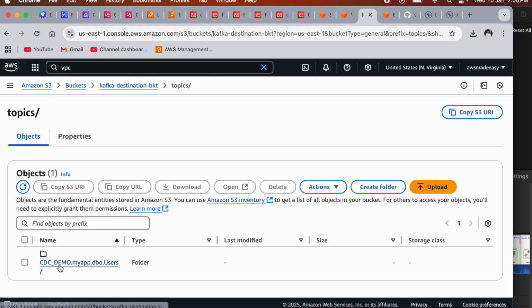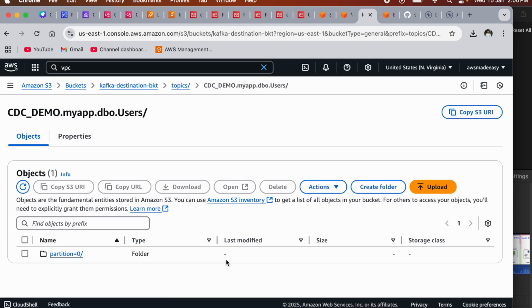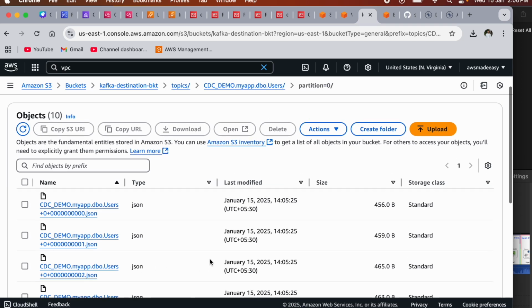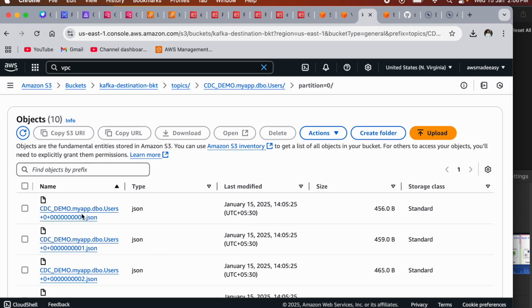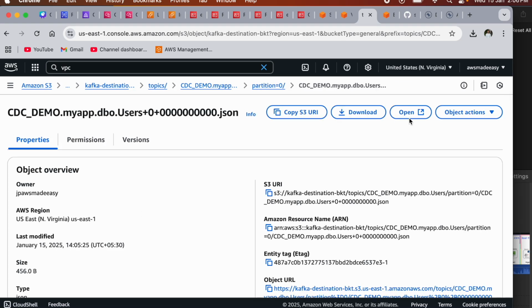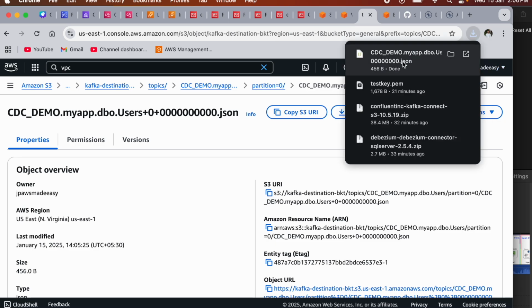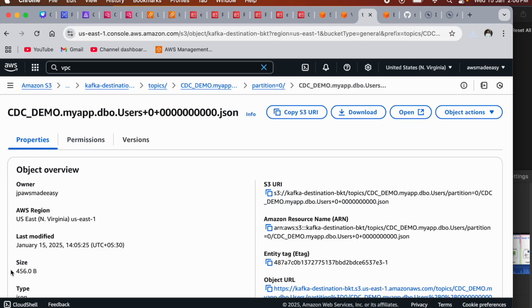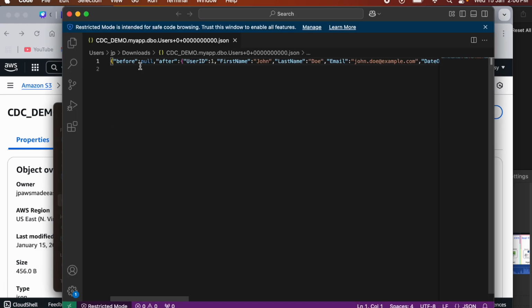Okay, so there is a topics directory over here. This is the topic name, and if you see, this is the partition, and this is the data that's coming in. So let me just try and see one file. Okay, let's see what's there in that file. Okay, so if you see, this is how the data is coming in to that sync, I mean the target, which is S3. So since it is an insert operation, before was null, and after we are getting the data, and so yep, this is the details of some metadata information.